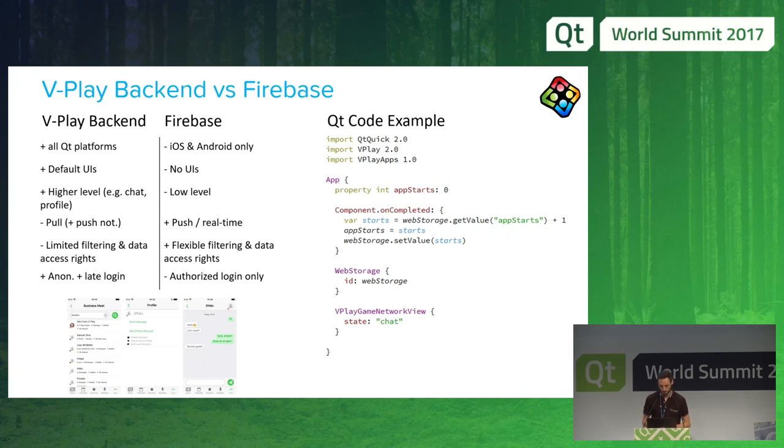Firebase requires it. So you can see an example on the right, how to access, for example, a web storage, which is just a simple key value store, and how to open the chat view that you have seen in the World Summit application. So there's, like I said, default views for all of the views that you're seeing in the World Summit app, and you can then customize this to your application theme to make it even look better and look embedded into your application. The cool thing is you can also mix these two.